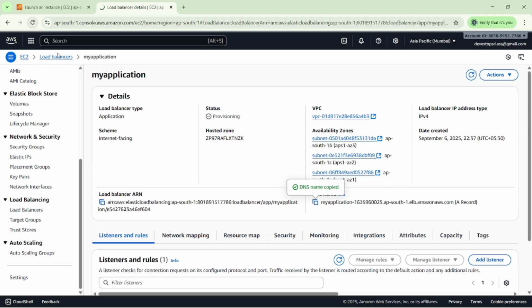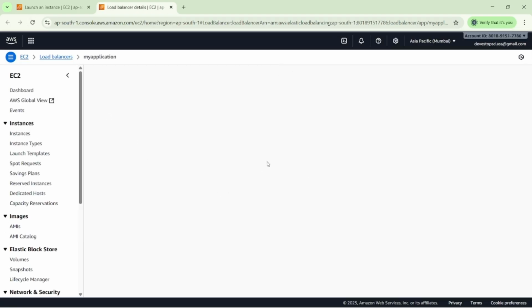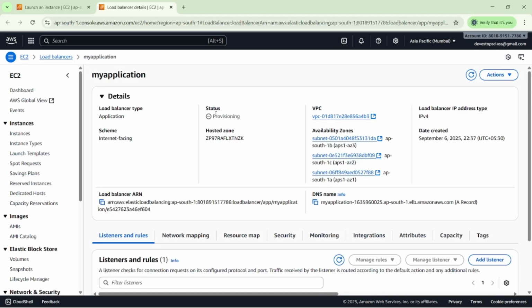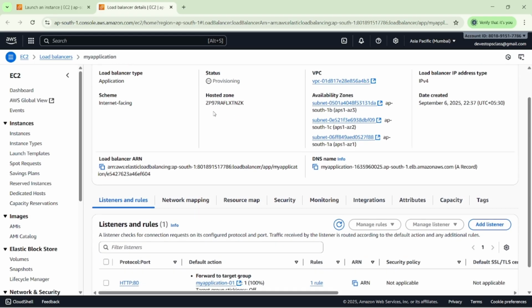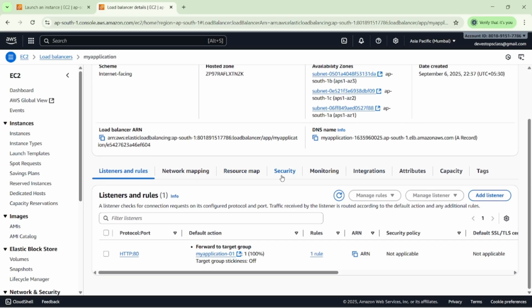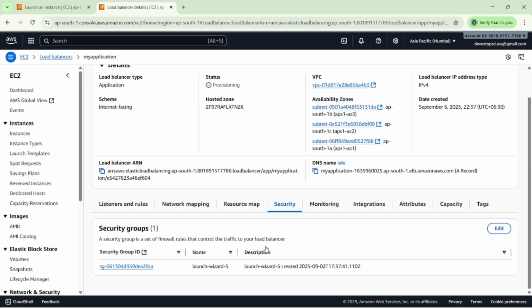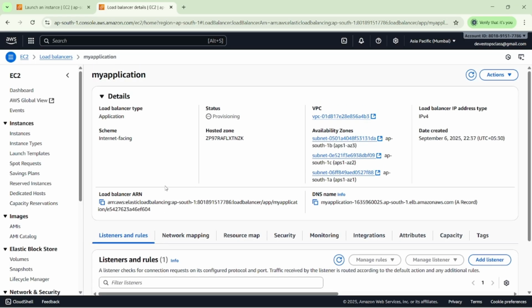So we have to wait for some time here. We can see the status is provisioning. Once it is active, then we can access it. We can see here all the security groups and inbound rules, everything we created here.